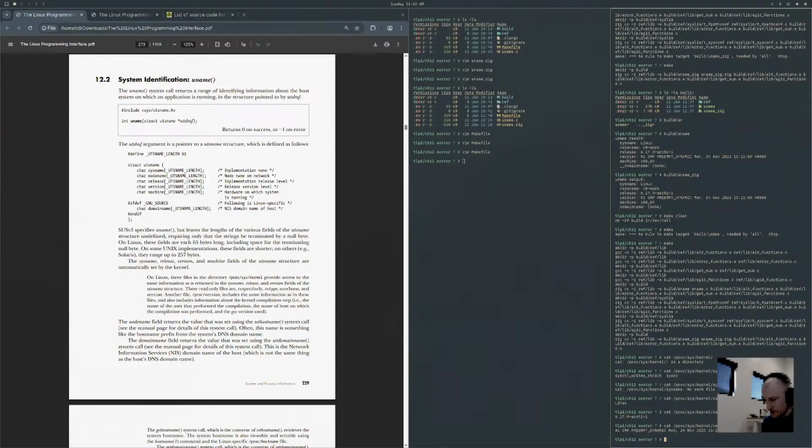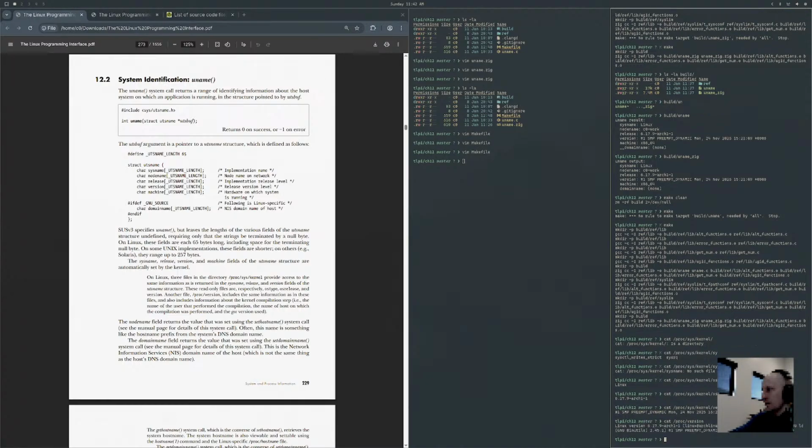Another file, /proc/version, includes the same information as in these files and also includes information about the kernel compilation step. Cat /proc/version. Okay. I.e. the name of the user that performed the compilation, the name of the host on which the compilation was performed, and the GCC version used.